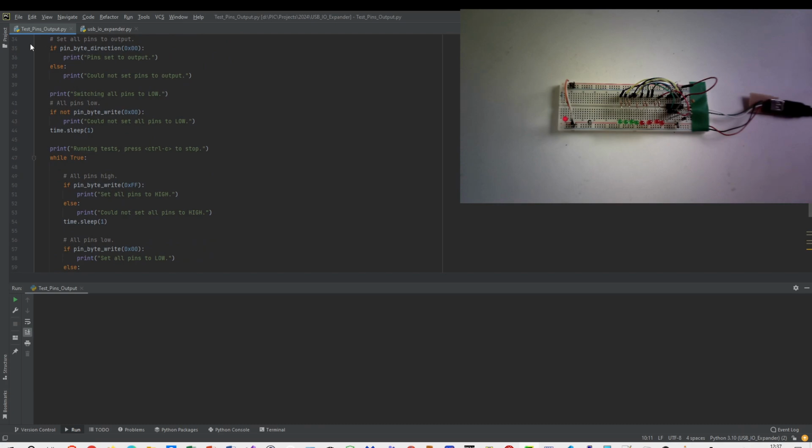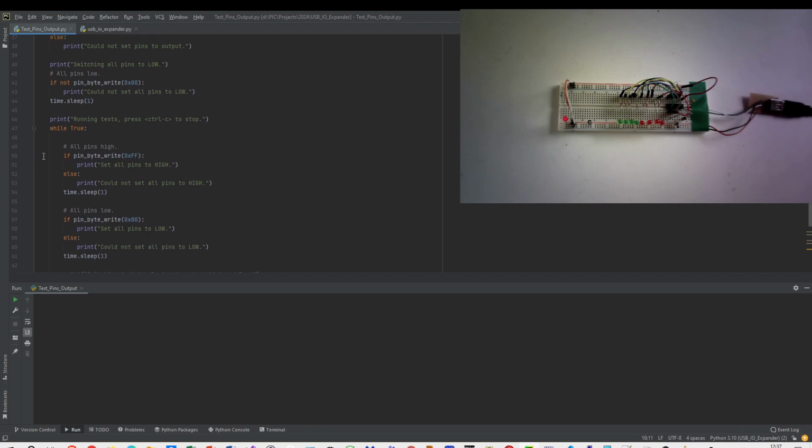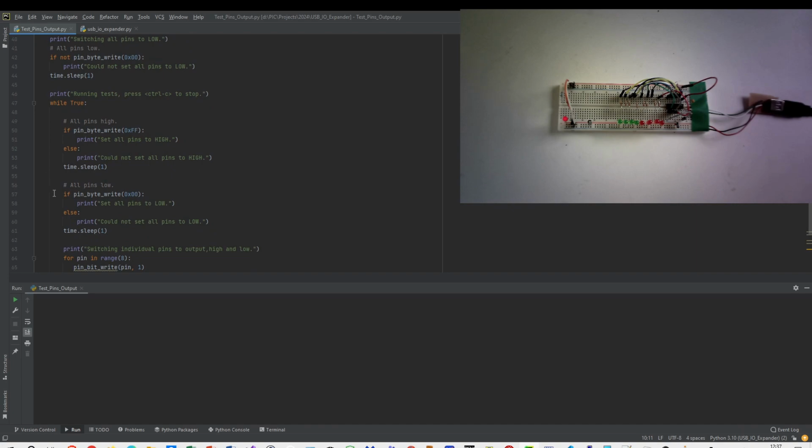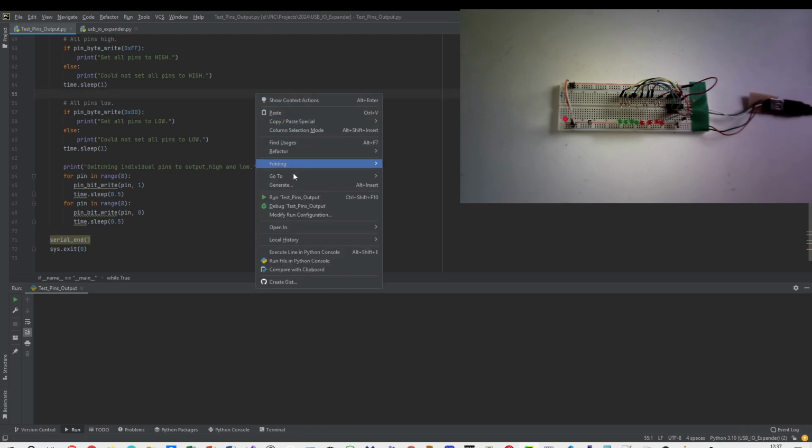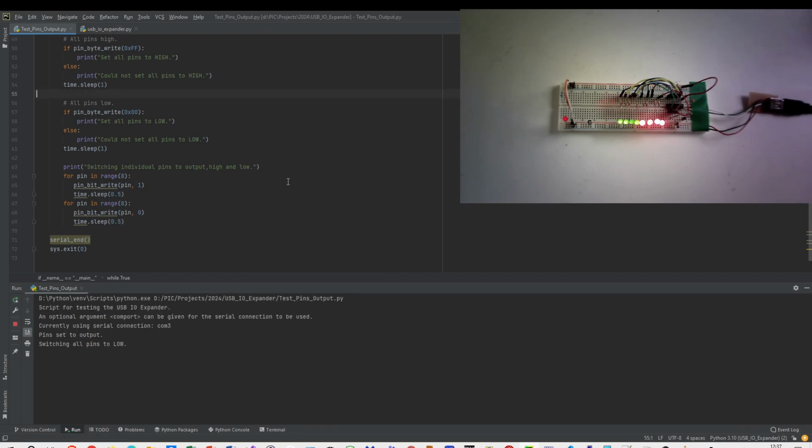So we start with setting all pins to output, we switch the pins low, and then there's an endless program in which we set all pins high, all pins low, and then each individual pin high and low. Each function returns true if the command was successful, and if it's false then you get an error message. I will now run this program, and as you can see the LEDs are turned on and off, and also the individual LEDs are turned on and off. And you can also see here what the program is doing.